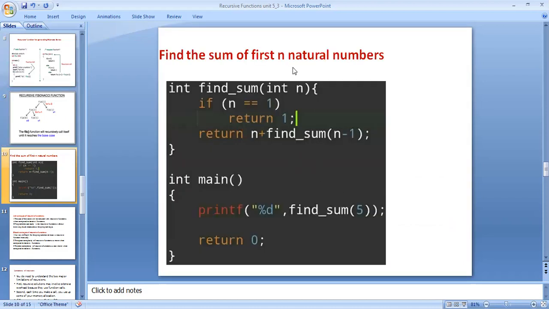Now find the sum of the first n natural numbers using recursive functions. Int findsum, the name is findsum, int n. If n equal to 1, if the taken n value equals 1, return 1. And return n plus findsum(n minus 1), with a semicolon. In the int main function, take printf with format specifier, findsum(5), with a semicolon, return 0. This is the function for the first n natural numbers.